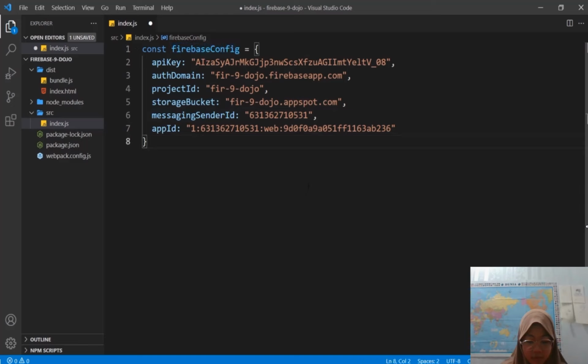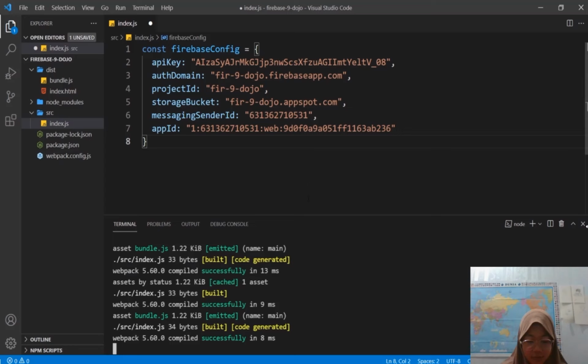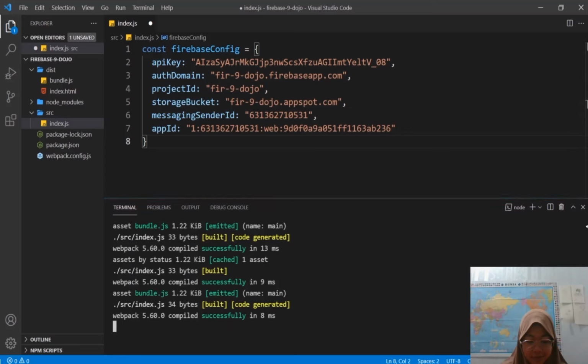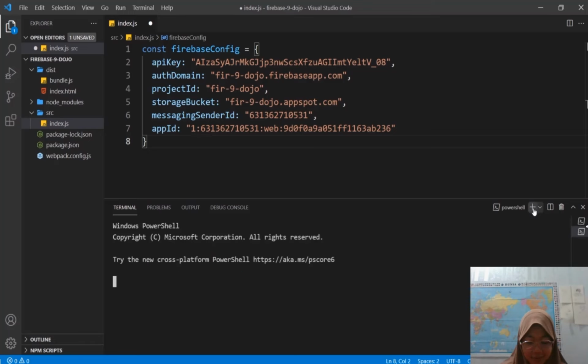Now the first step in doing that is to install Firebase. So I'm going to open up my terminal again. We still have Webpack running inside this terminal. I'm going to click on this one to open a new one, and then over here we need to install Firebase.